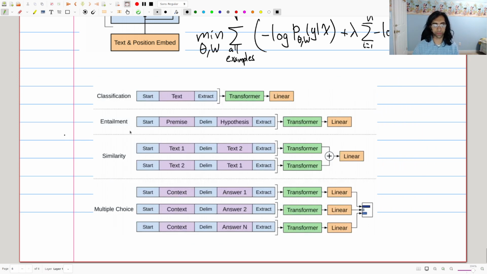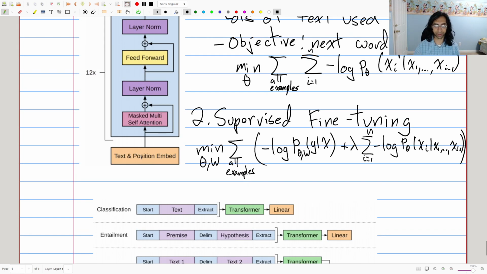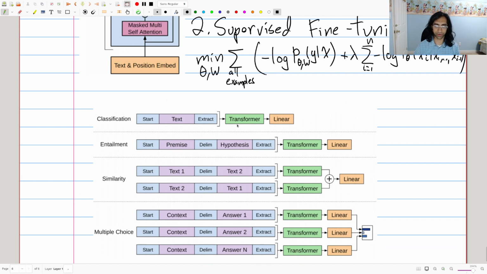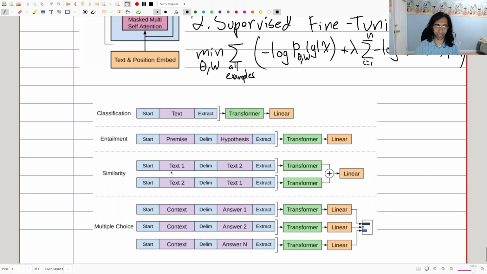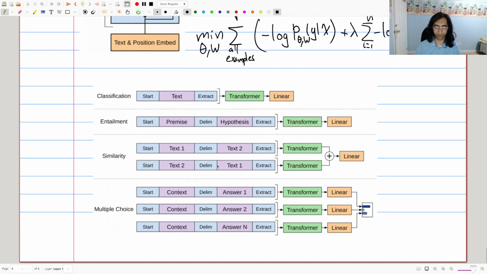Some of the things you can do are, for example, classification, exactly what we talked about here. Just feed it into this transformer, put a linear layer on the end, and it'll do some sort of prediction. You can also do other things. For example, if you have text 1 and text 2 and you want to see if they mean the same thing, the similarity between the two texts, you can feed them into a transformer, and sometimes you flip it, text 2, text 1, in case the order is somehow sensitive. You can do both, add them together, and see how similar the two are.